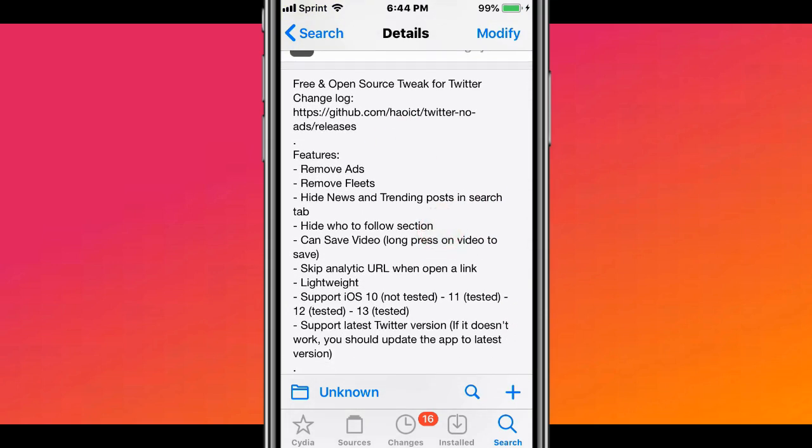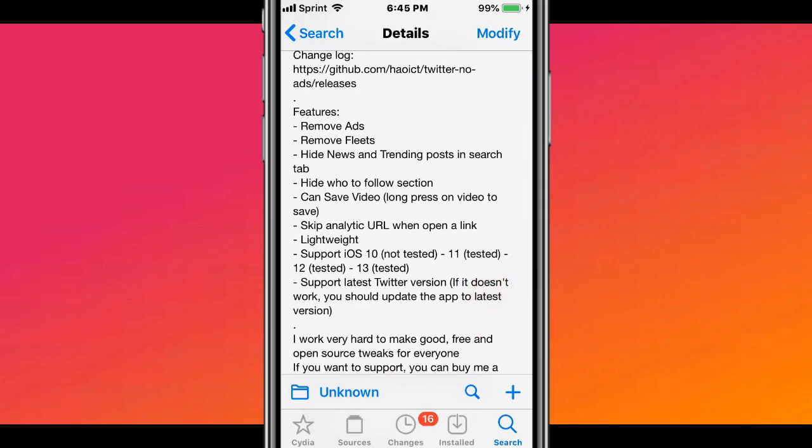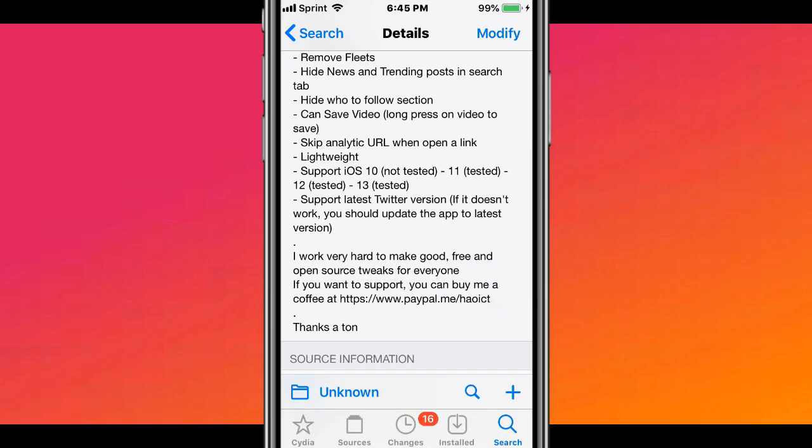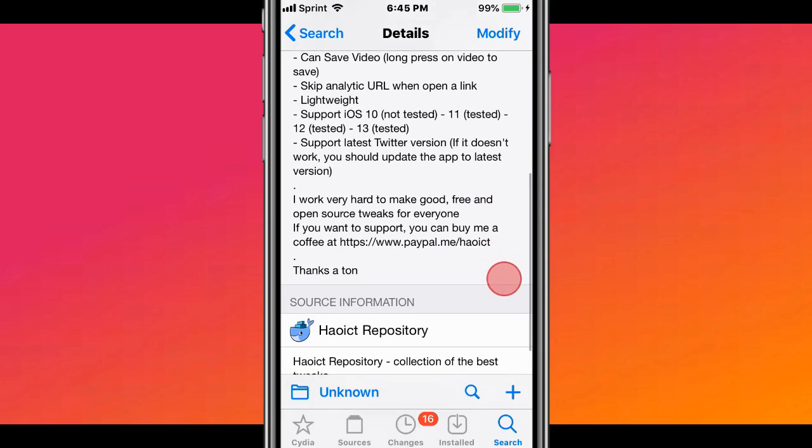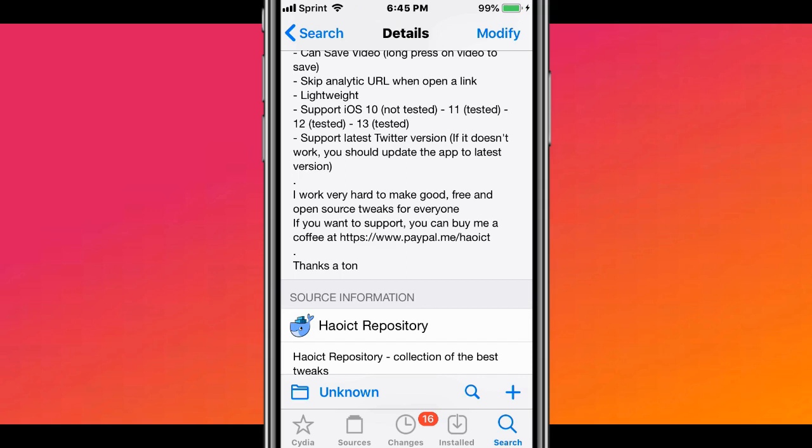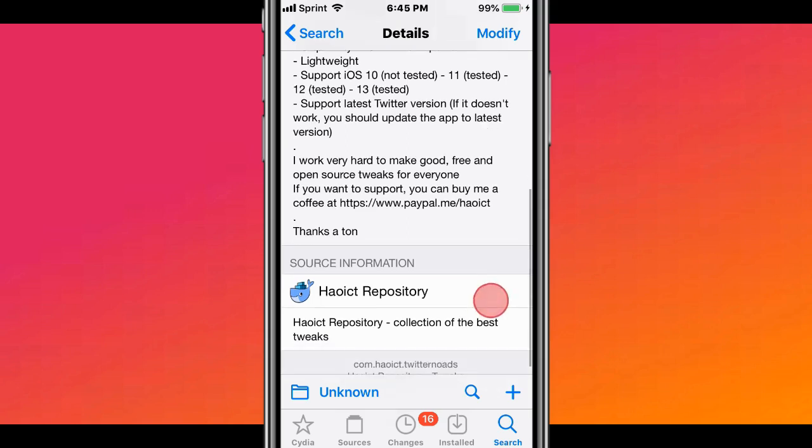So this changelog, you have remove ads, remove fleets, hide news and trend and post, and search tab, hide who to follow section, can save videos, skip analytic URL, open up a link, lightweight, support iOS 10, not tested, iOS 11, 12, and 13 were tested. It supports the latest version of Twitter. If it doesn't work, you should update the app to the latest version.